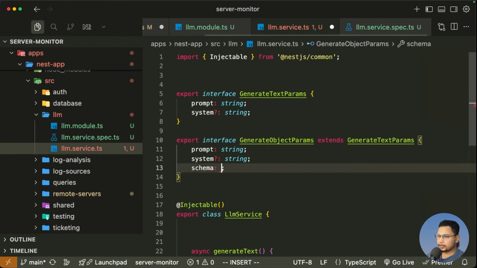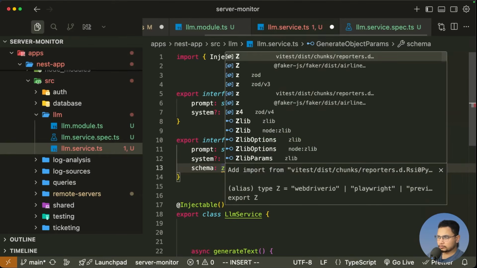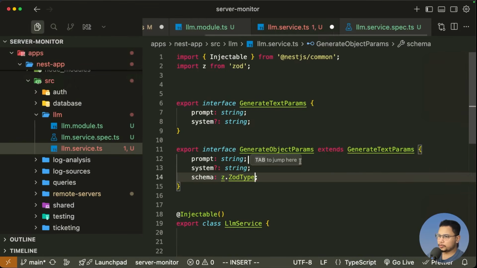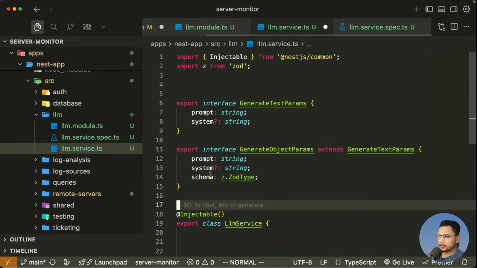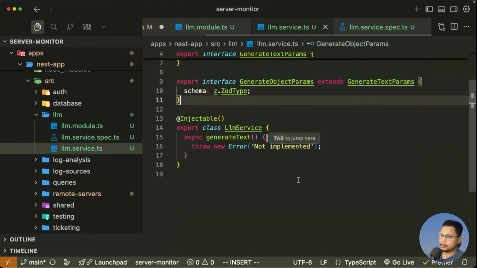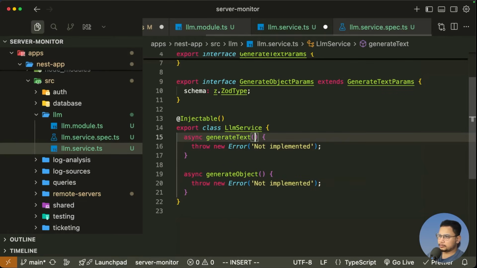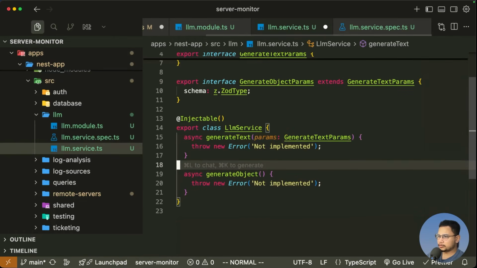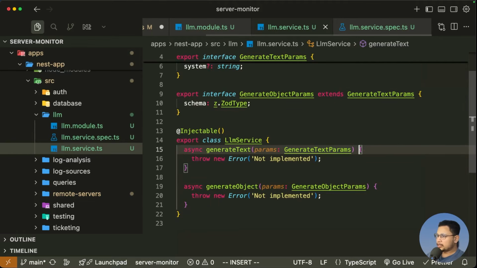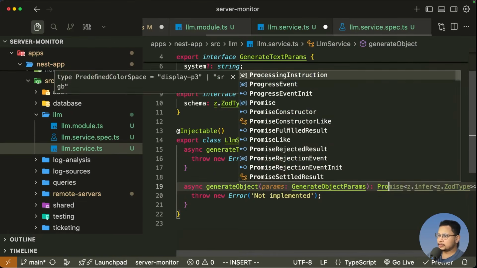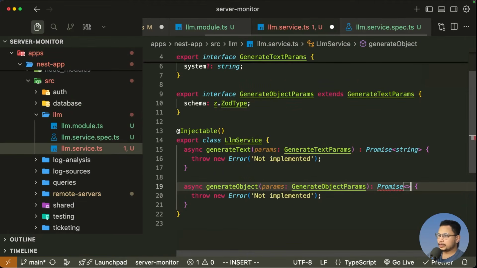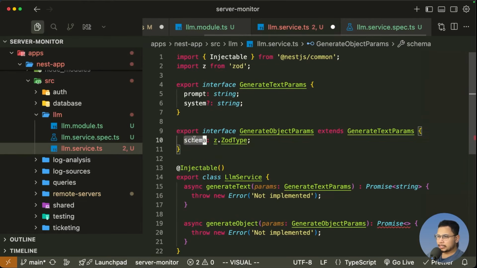And the schema for now can be z.ZodType. When you need a new object, you have to pass a schema, and based on the schema we can generate the object. So let me do it like this: generateObject, and let me expect the param here. Now this function here will just return a Promise of string, that's fine, but here it will return whatever schema you are passing.